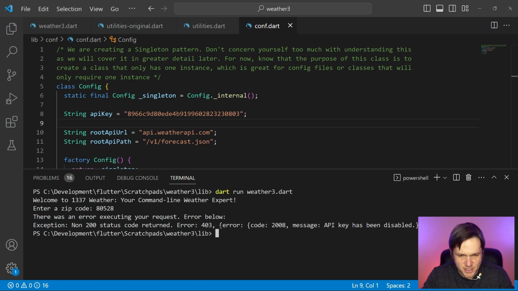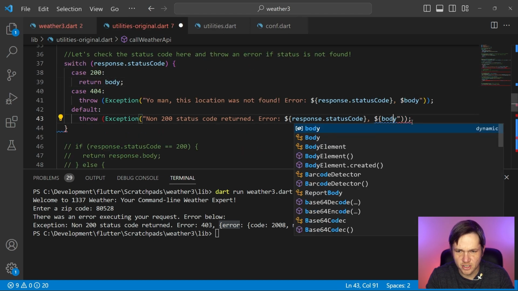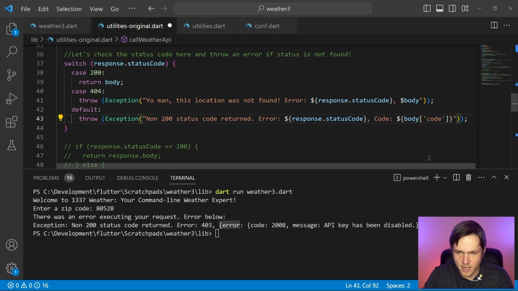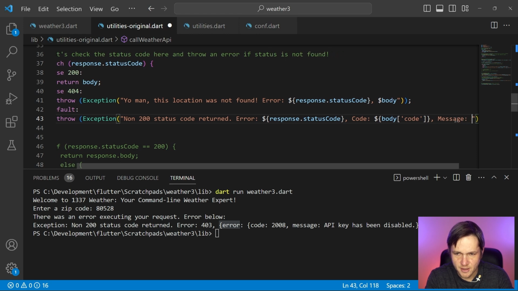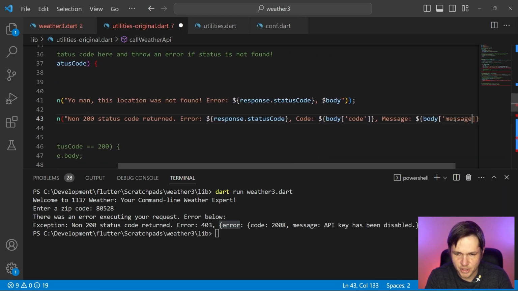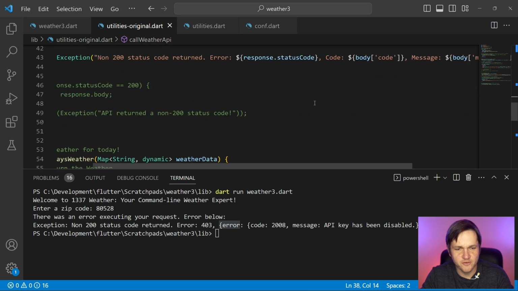But I feel like we don't need this block here. So let's go ahead and just update our code just a little bit. And instead of returning the whole body, let's go back and do some string interpolation here. And let's return body code, and then return code here. And then let's put message, and then let's also put body message. Let's copy and paste this to the same line as above. I feel like this is a really useful error message.